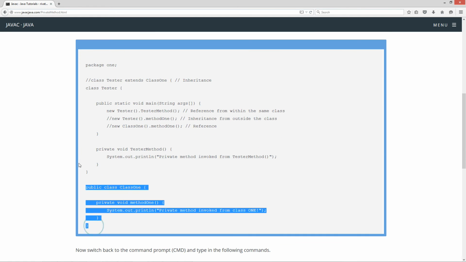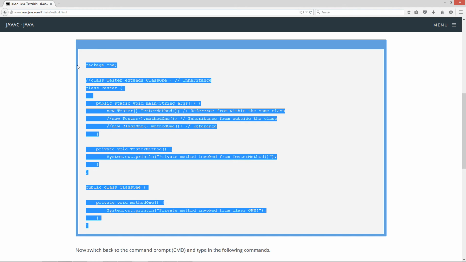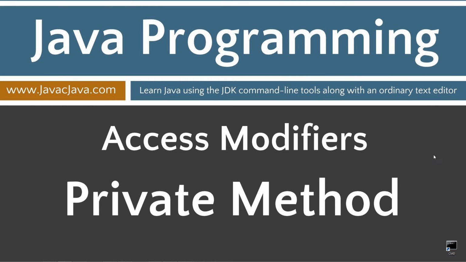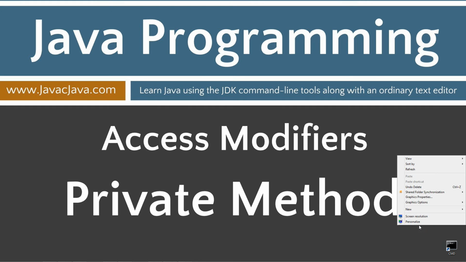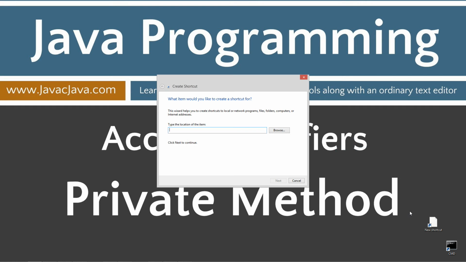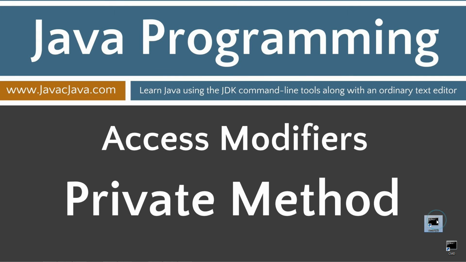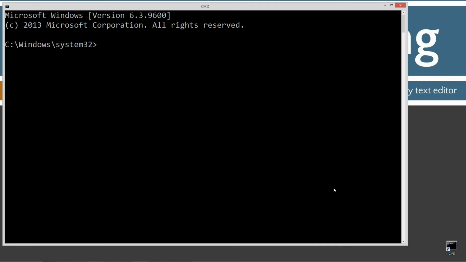Okay, let's come down here to the source code. Control C to copy after we highlight it, or right click and select copy. I'm going to move the browser off screen. I've got a shortcut to the command prompt on my desktop, but if you don't, you can create one by right-clicking, selecting New, Shortcut. Type in CMD, then Next, and Finish. Just that easy.